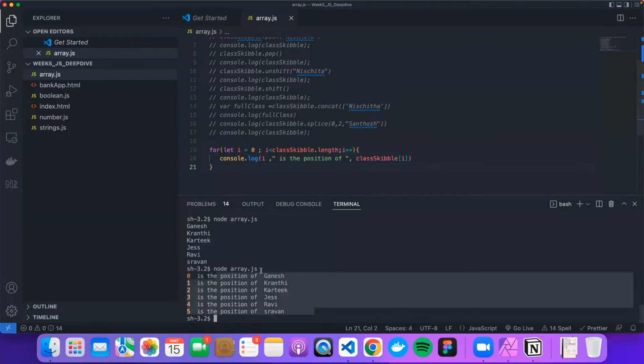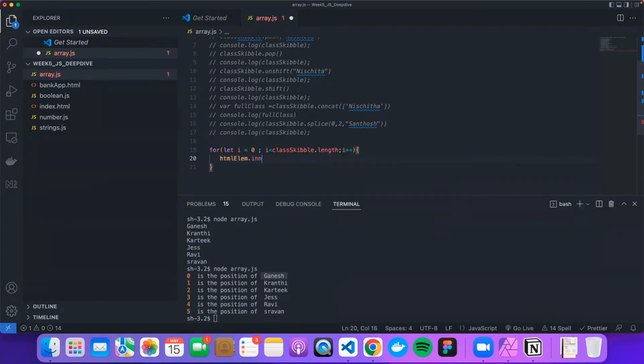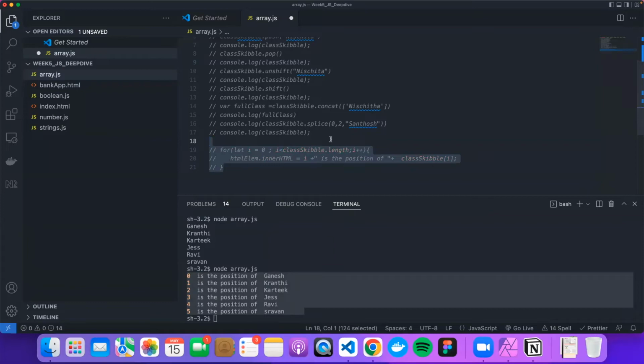If I wanted to push this into an innerHTML, I can say someHTMLElement.innerHTML equals this. This will not execute in the local, but I can simply do this, right? I can put this text in innerHTML. So I get all the contents inserted into this innerHTML. You can do the same with forEach.